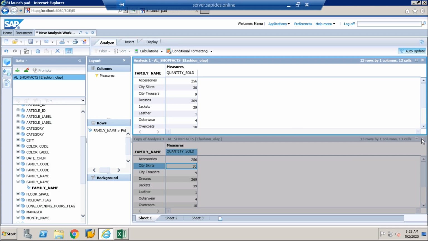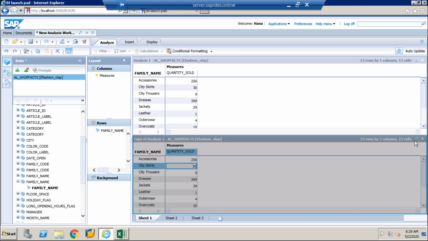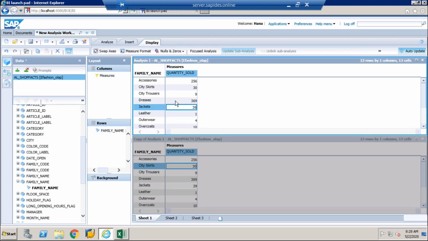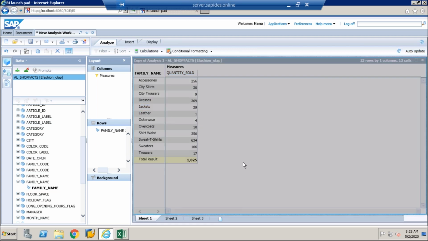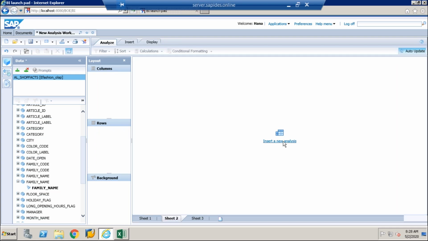I'll remove this. Okay, I go for page 2. Insert new analysis.